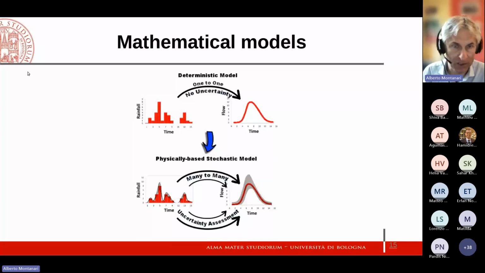So, mathematical models. Here you can see a nice sketch. I say nice because I made it. Okay, this is my creation. I also put it on Wikimedia Commons. Let me make a short break.